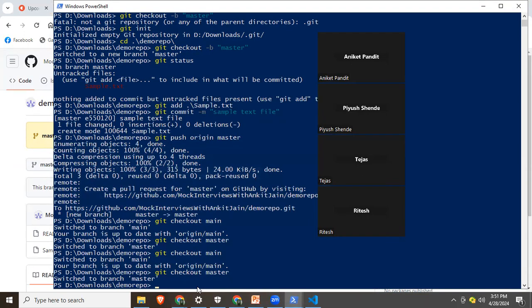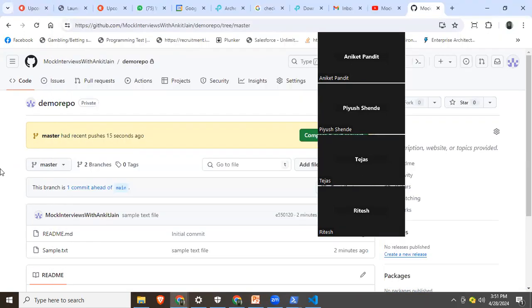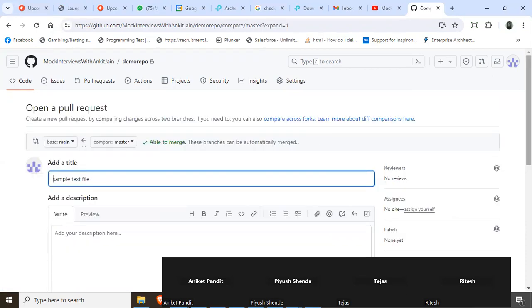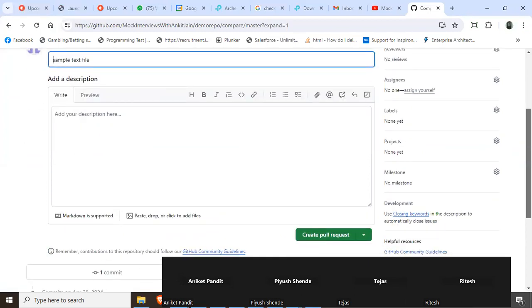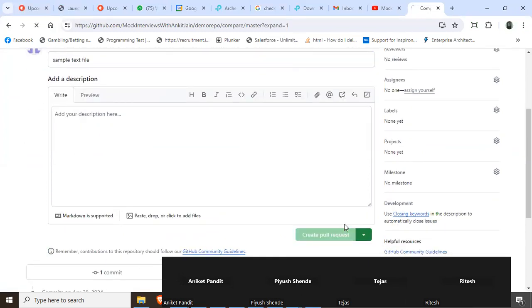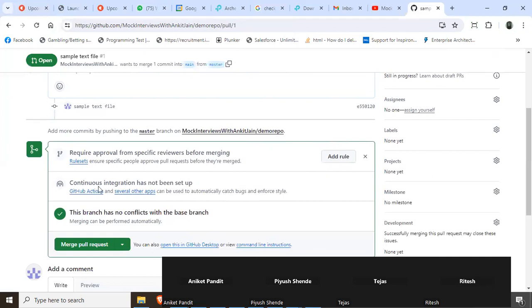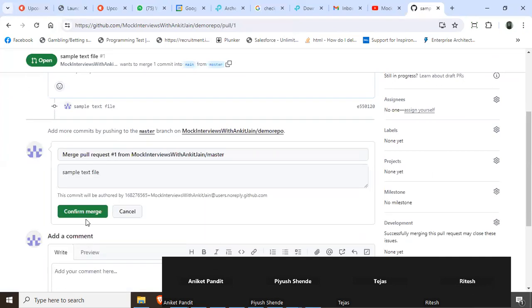Now, since I am working on the master branch, I can create a pull request. Whatever is in the master, I have to push to my main branch. So I just create a title for the pull request and click on create pull request. It will show me whether it can merge or not. It sees that yes, it has no conflict, so I can merge it. So I just click on confirm merge.